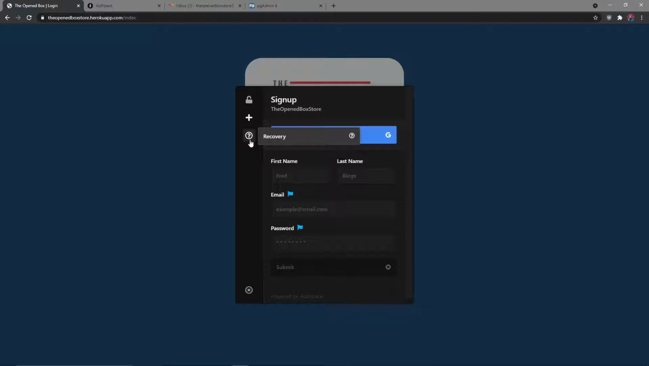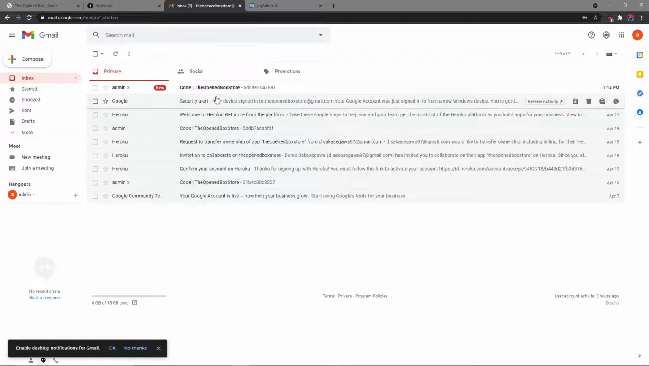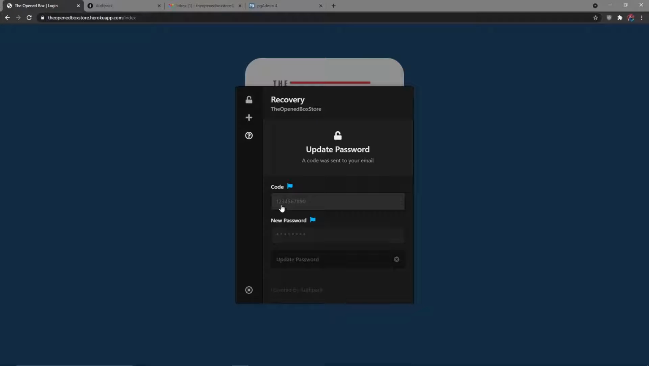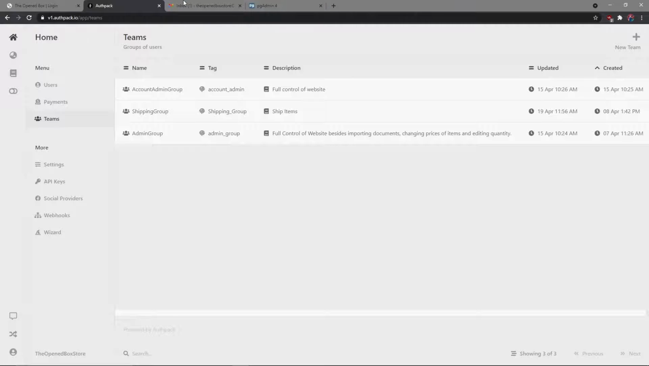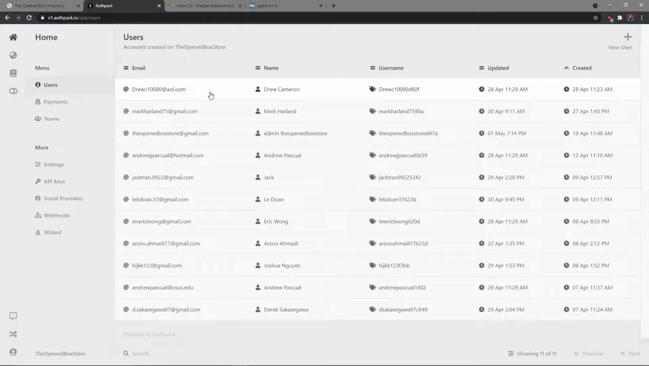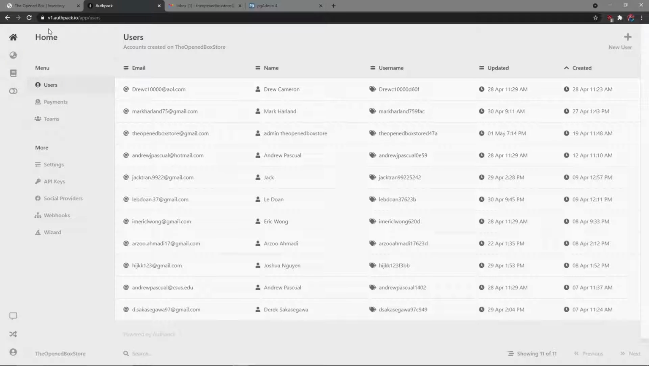At any point in time, if they were to forget their password, they can come to the recovery tab and then enter in their email address. Click on recover account, which will send a code to that email address. Enter in that code and then update the password. Now let's log into the web application. AuthPack also has a dashboard that allows our client to manage any of the users by assigning them to any specific teams, as well as deleting user accounts if needed.